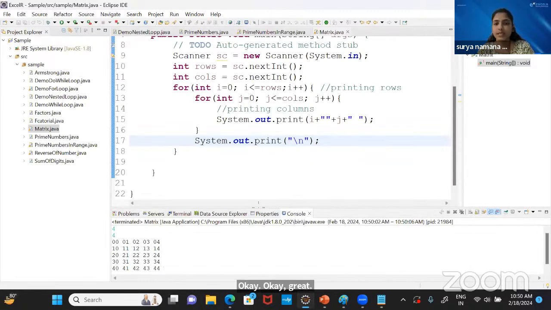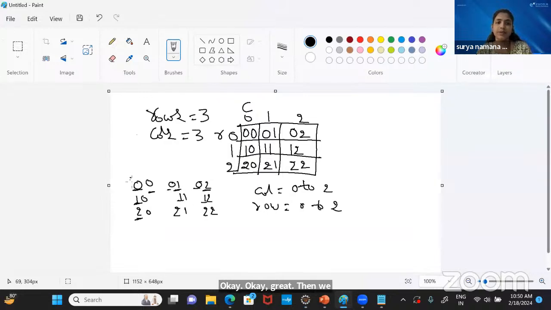Then we completed this task. We printed the matrix by taking 4 rows and 4 columns. We printed the matrix. Okay, good.